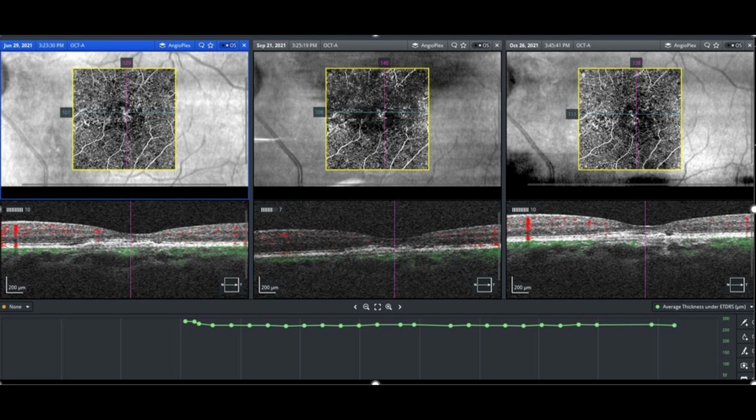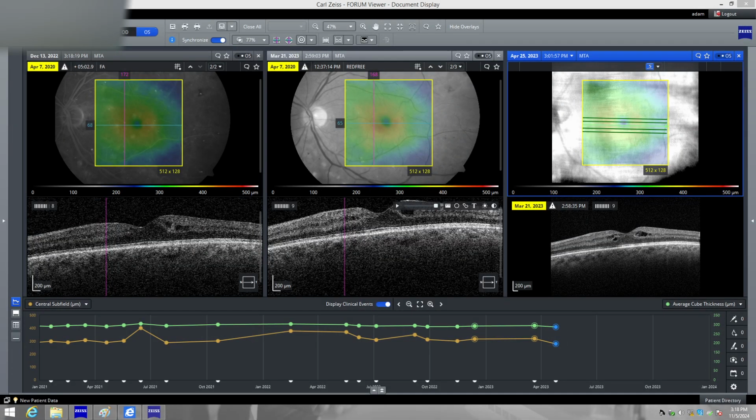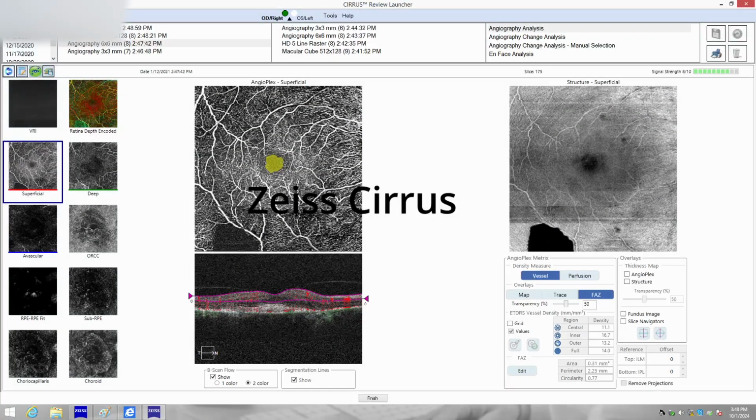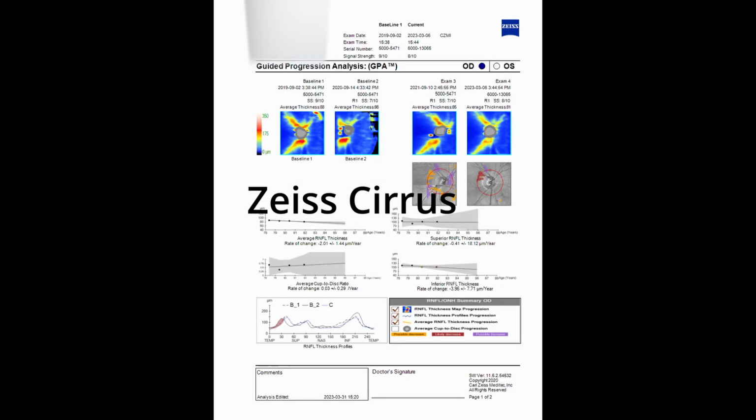Forum is very detailed. You have multiple different options of viewing, which is cool. But on the other side, again, this basic functionality, like viewing 6 visits, is present on most of the machines, right? Most of the OCTs allow you within the built-in package, and Cirrus is the only one that doesn't give you that functionality. There's only one exception, which is the GPA. So this is the Guided Progression Analysis.